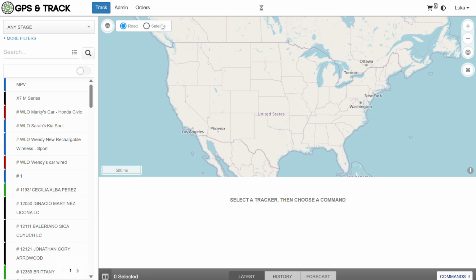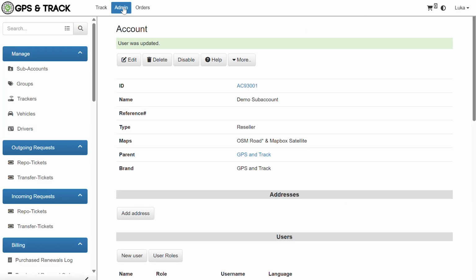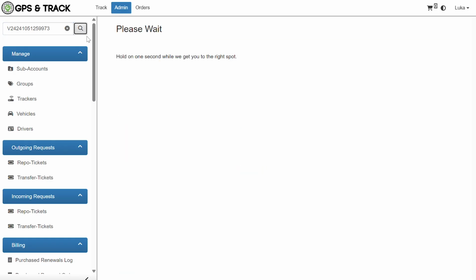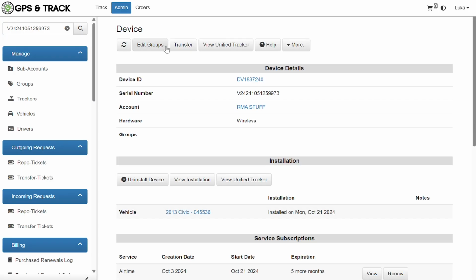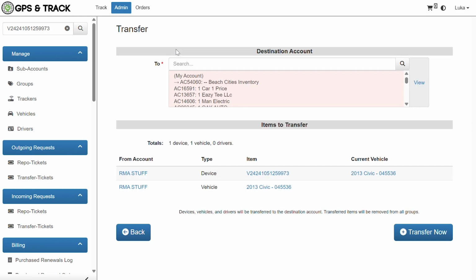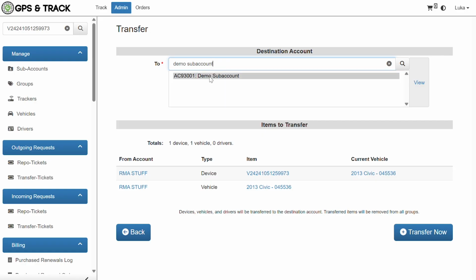Click Admin again, and in the top left corner, click the 3 lines to the right of the search bar. Copy and paste the device serial number into the Search For box, and hit the blue Search button. On the next page, click the blue Transfer button. Scroll through to find the account you just created, select it, and click Transfer Now to complete the transfer.